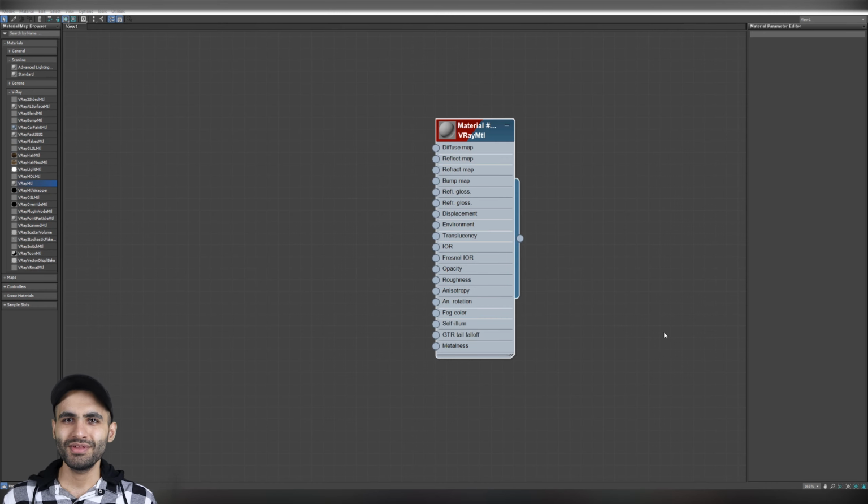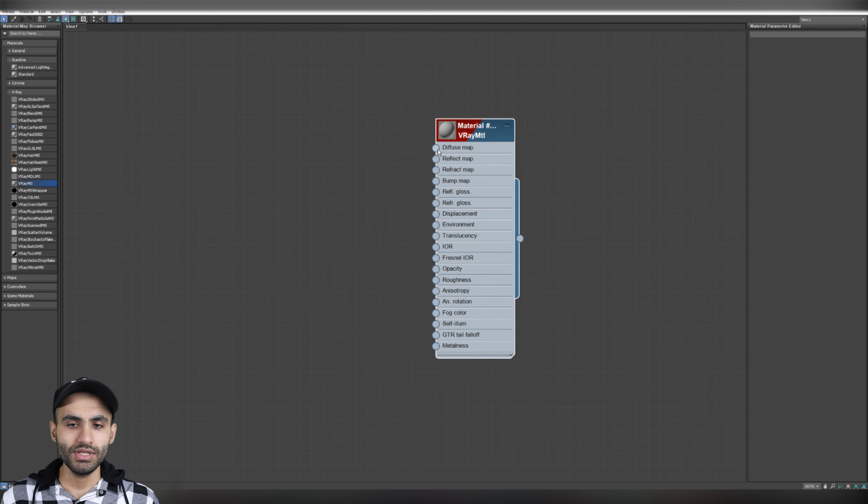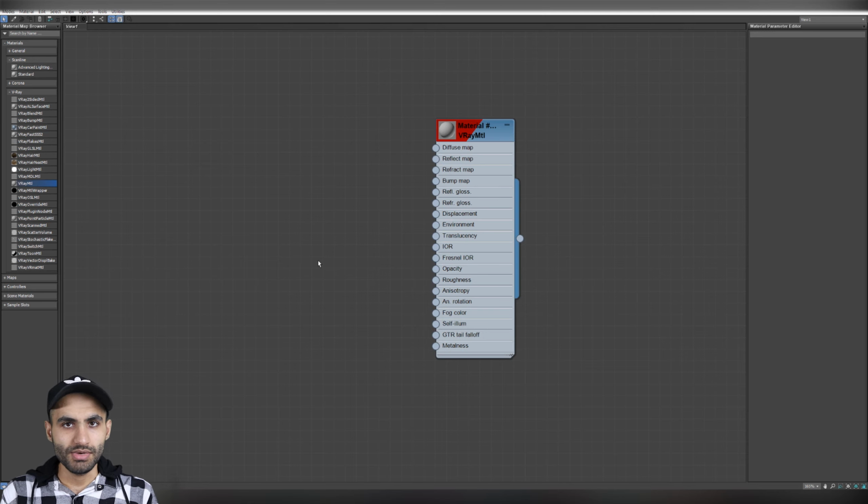Okay, let's start from the beginning. In order to create any material, we need several maps that will combine together to get the final result of the material. So for example, we need a diffuse map, a reflect map, glossiness map, displacement map, and other types of maps. There are two ways to get these maps, the old way and the new way.